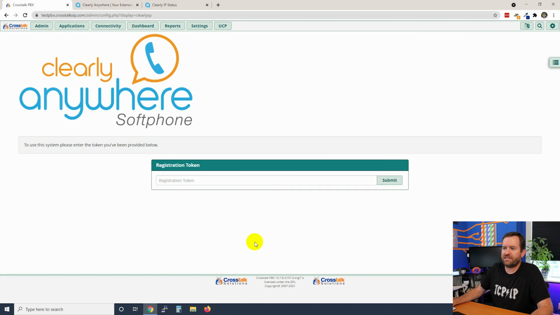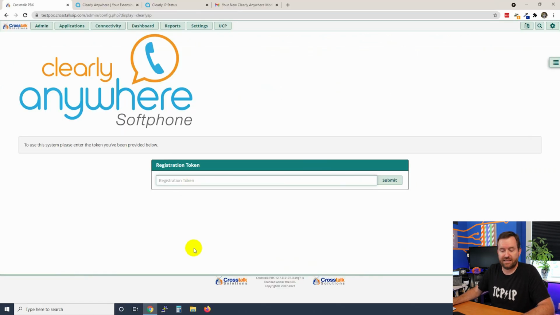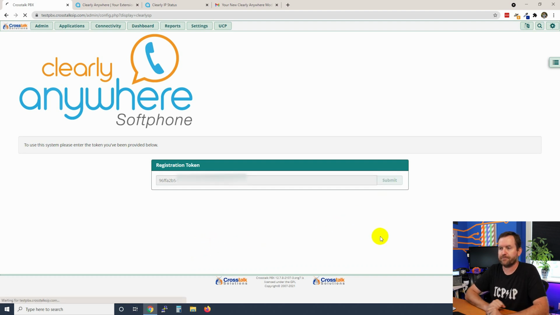So the only thing that we see here is registration token, right? So what is that? Essentially what happens is when you buy licenses, Clearly Anywhere licenses from Clearly IP, or you buy them through Crosstalk Solutions, you get a registration token sent to you in email. And this is what that email looks like. Here we can see my registration token. I'm just gonna copy this, and then we're gonna paste it into the registration token field and click submit.